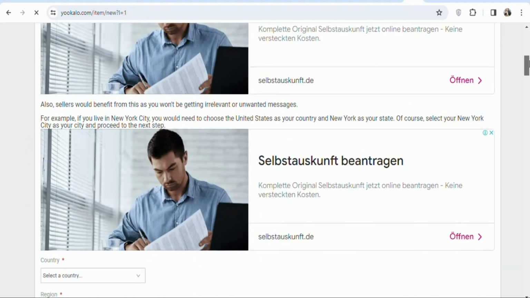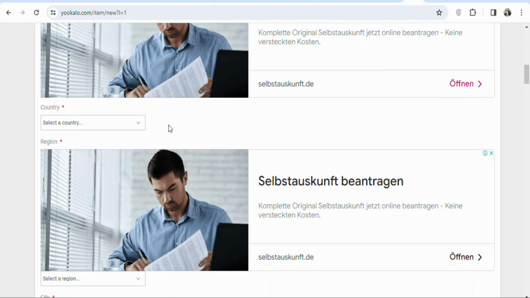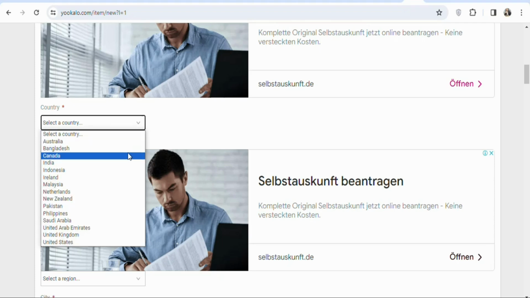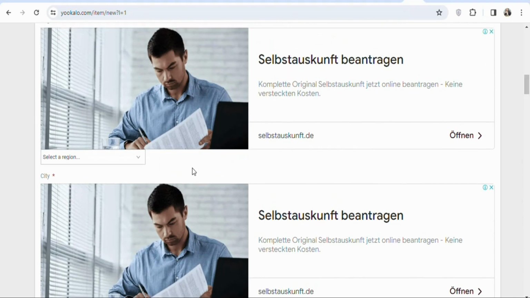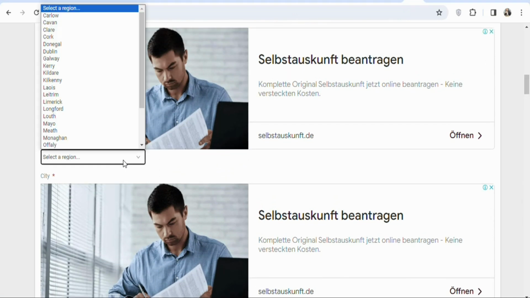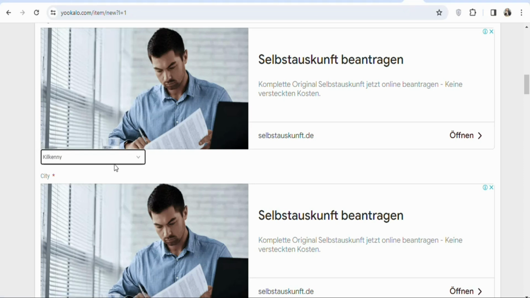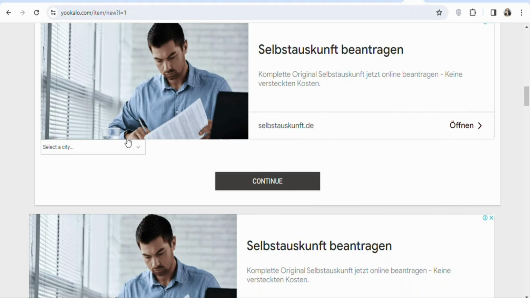Now what you have to do is that you have to scroll down. Once you scroll down, you can see country. This is the most important part, because if you select the wrong country, you are not going to be earning any money. So you have to click on it and then select the right country. You can see a whole lot of different countries. Select Ireland. Once you select Ireland, you can select the region in Ireland. So you can click on it and then select any region that you want. Once that is done, the next step is that you are going to scroll down and then select a city. So click on it, select any city that you want. Once that is done, click on continue.